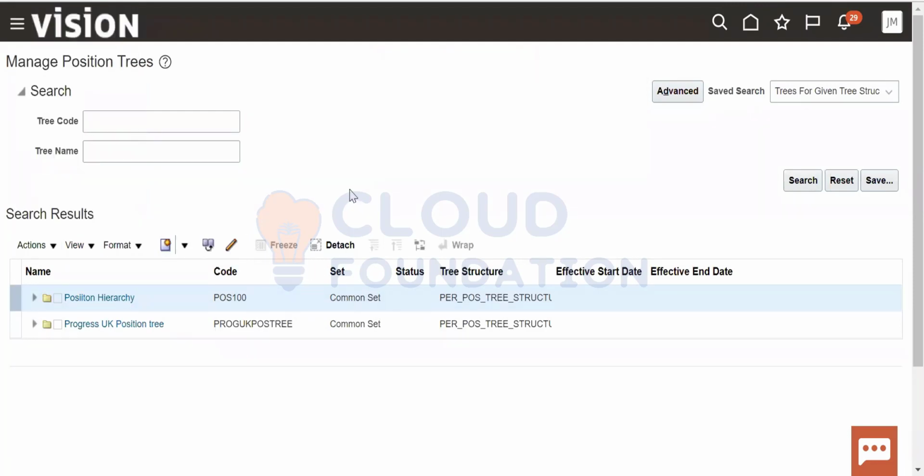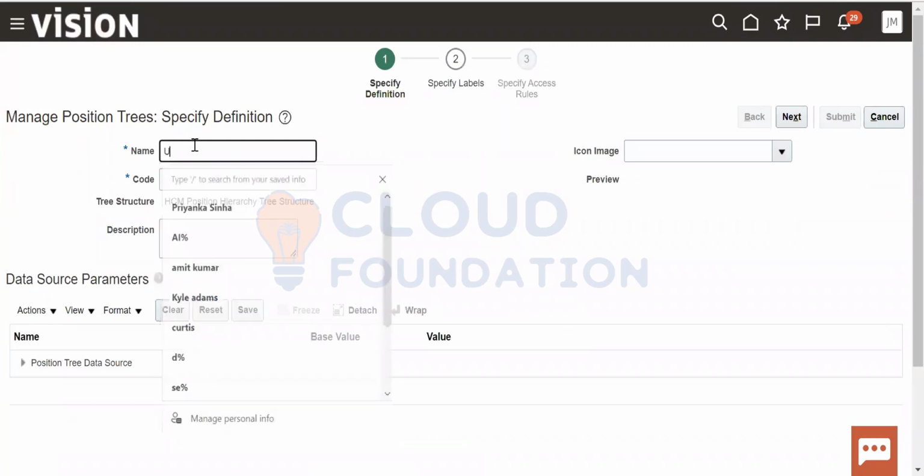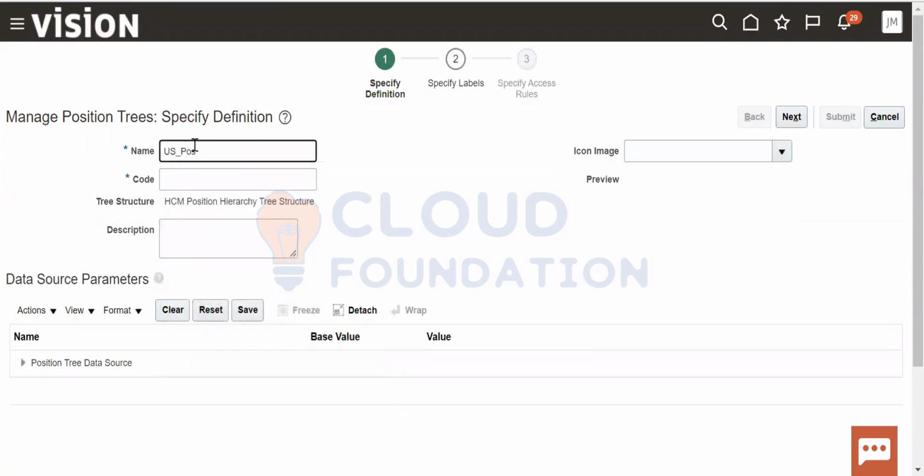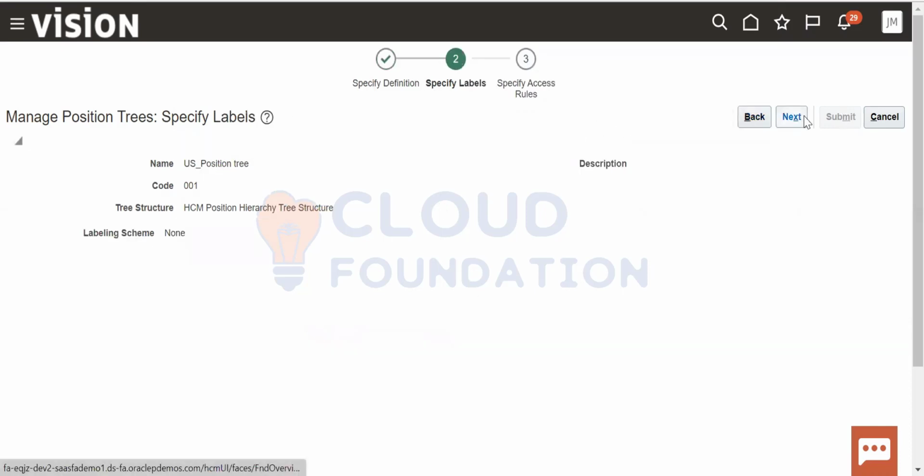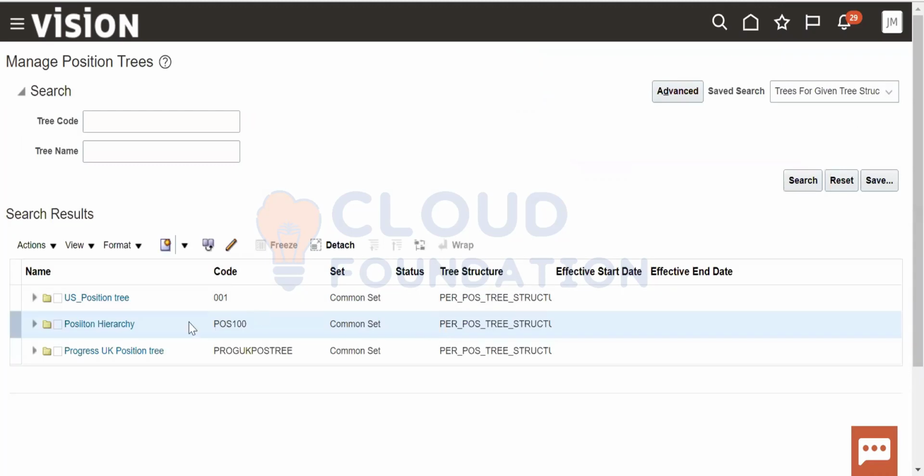Actions, go to actions, create tree like US_position_tree. Code is suppose 001. HCM position hierarchy tree structure. If you want to create an icon image, you can create, but it's not required. Okay. So we created a position tree.